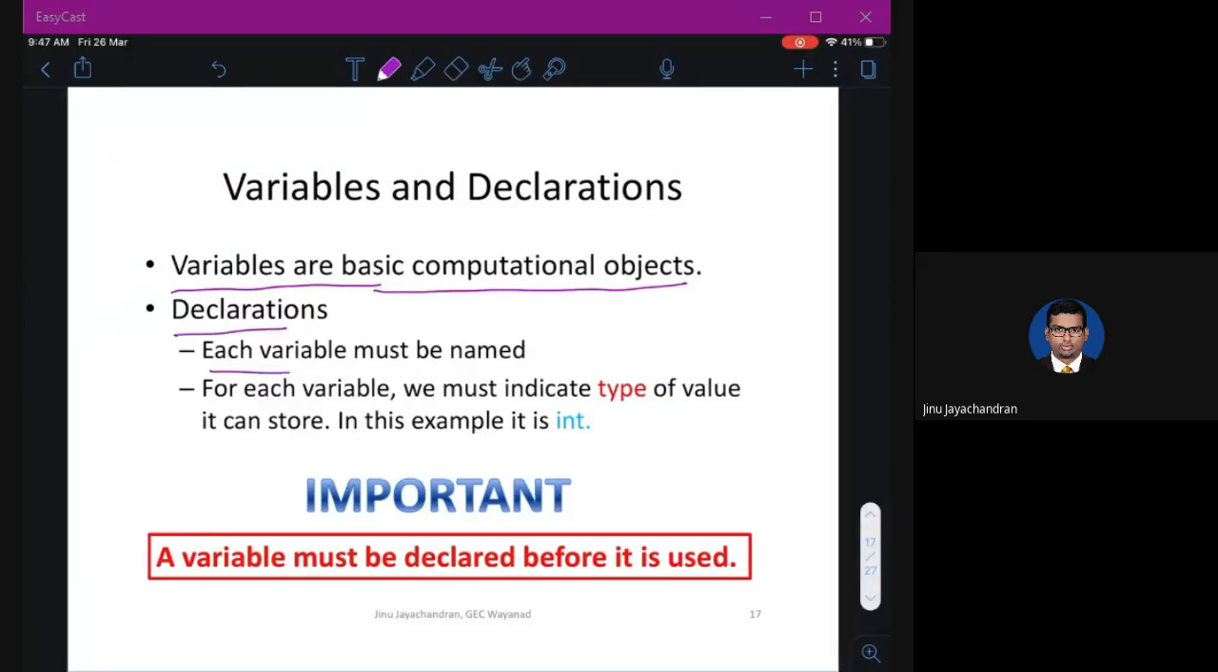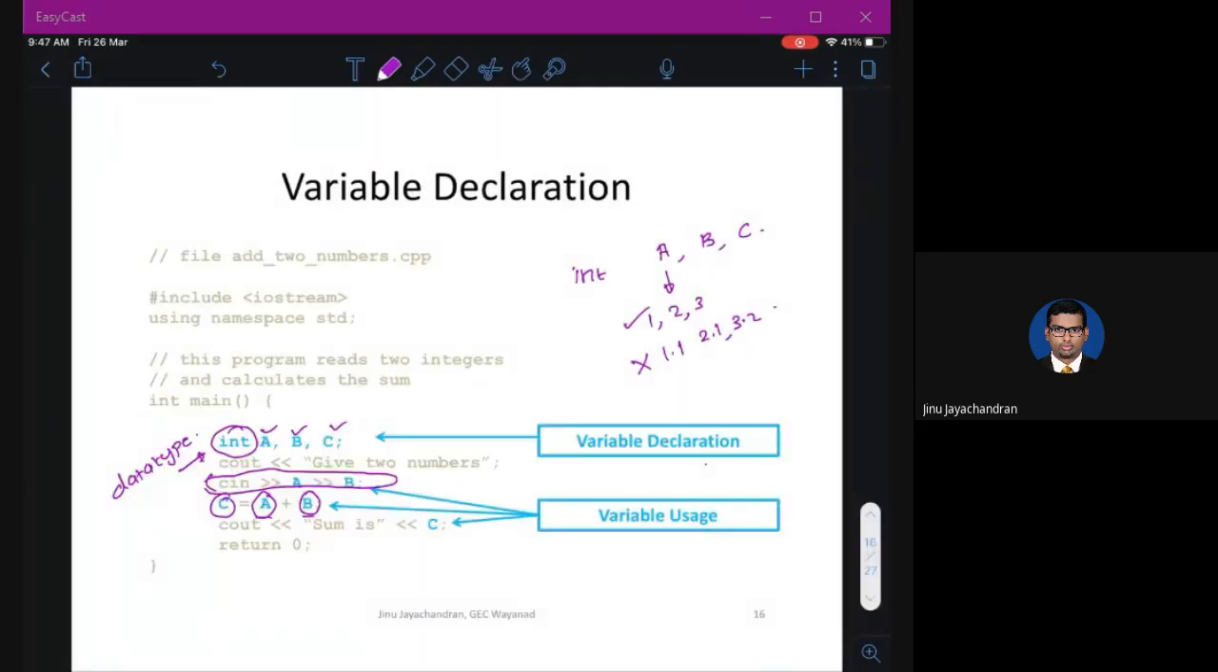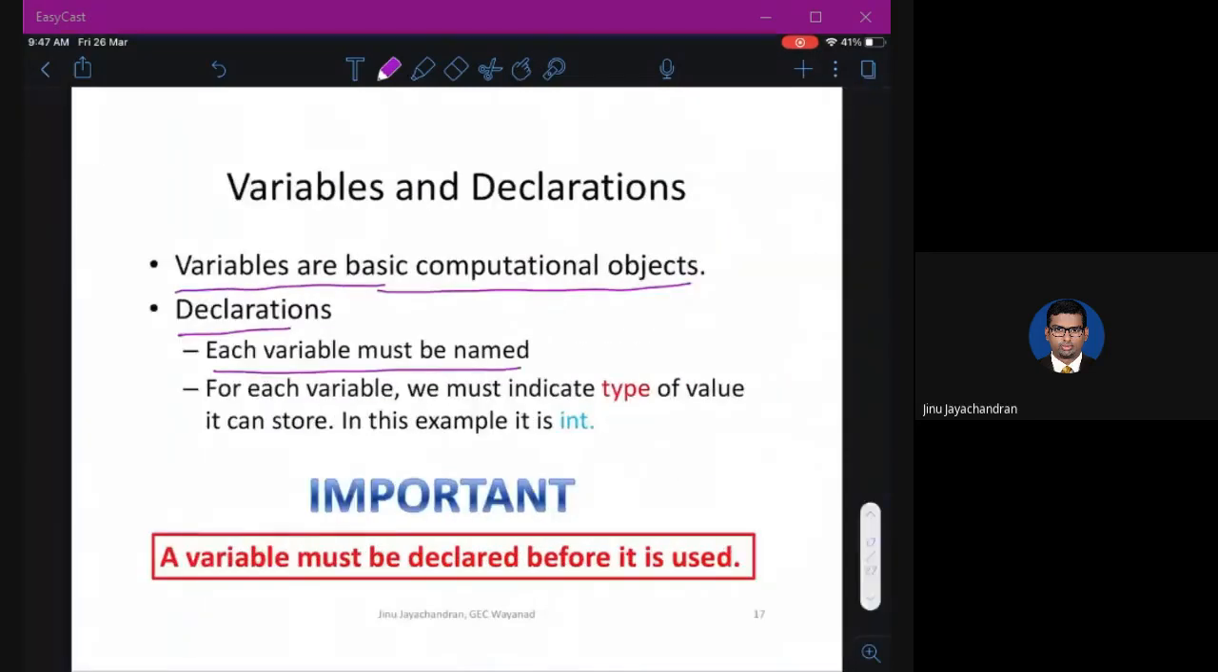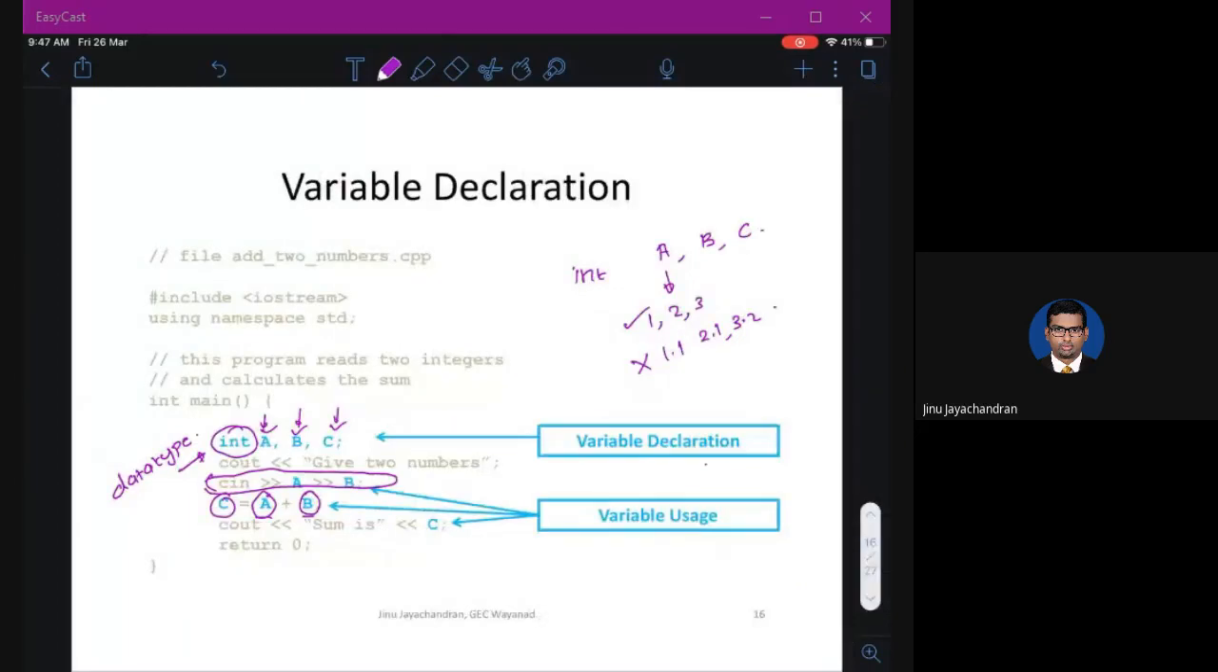Declaration: each variable must be named. So for example, the variable name for the first variable is A, the second variable is B, and the third variable is C. That's the variable name. For each variable, we must indicate the type of value it can store. In this example, it is int. So we say that A, B, and C can store integer values, so they should be of type int.